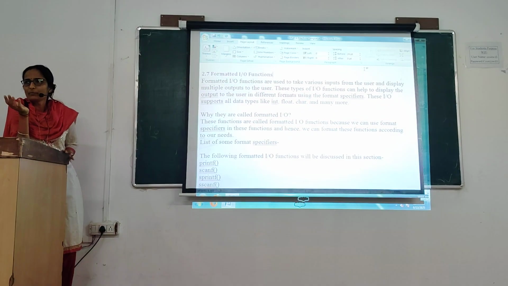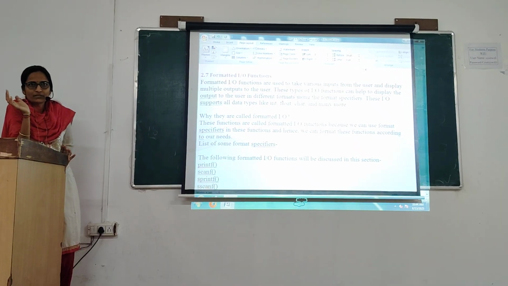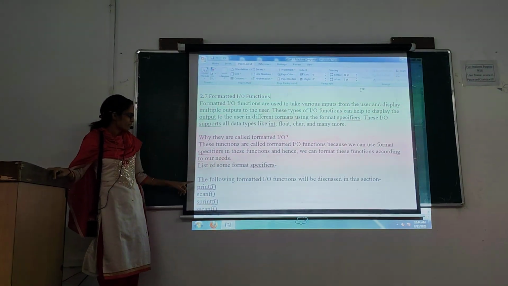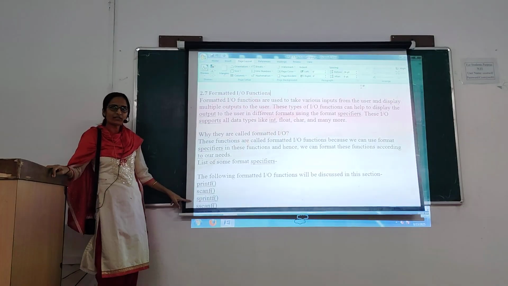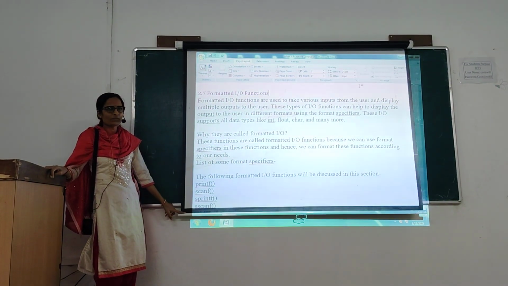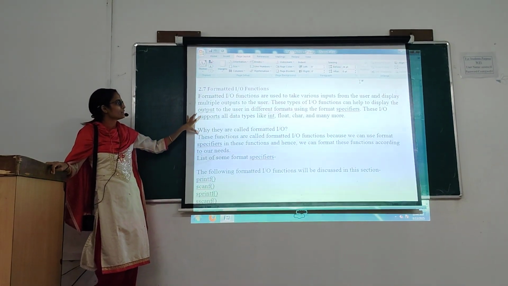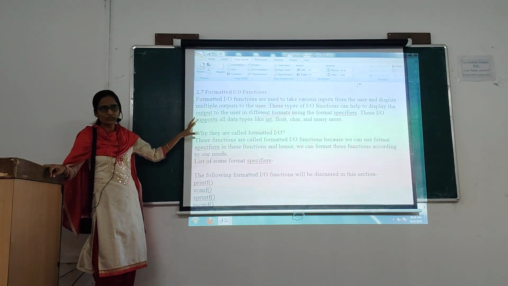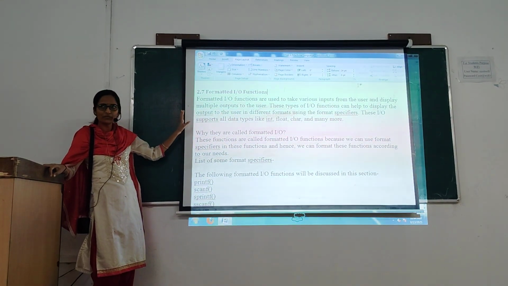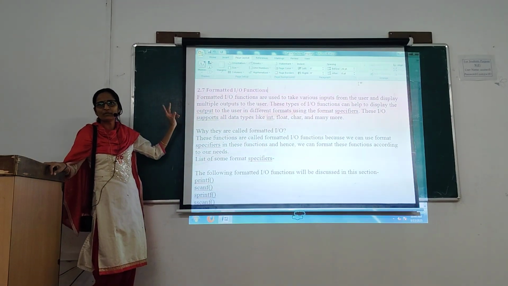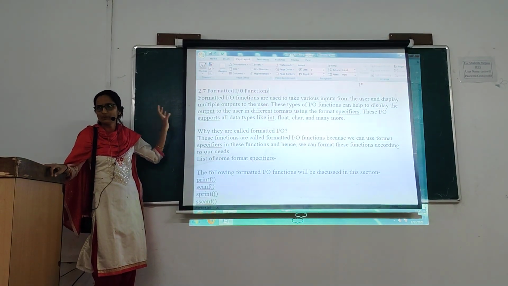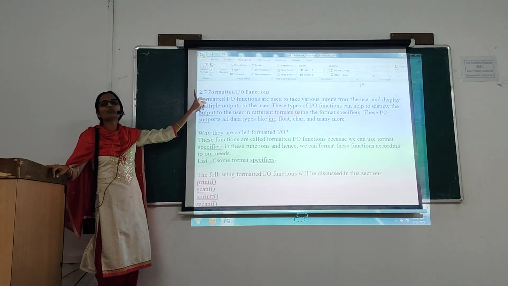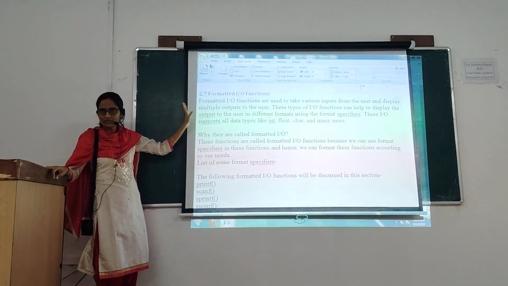Formatted and unformatted input-output functions. Formatted input-output functions are printf, scanf, sprintf, and sscanf. These are the functions used to take various types of inputs. Various types of inputs means it may be an integer, character, float, or double. So various types of inputs we can take in the case of the formatted input-output functions.